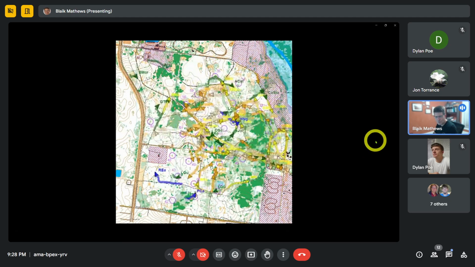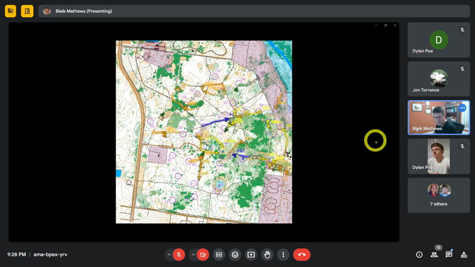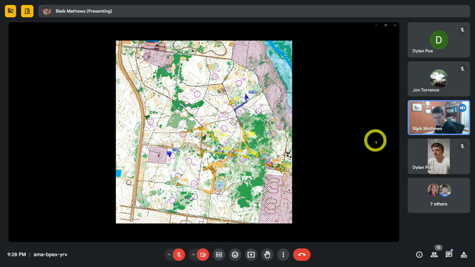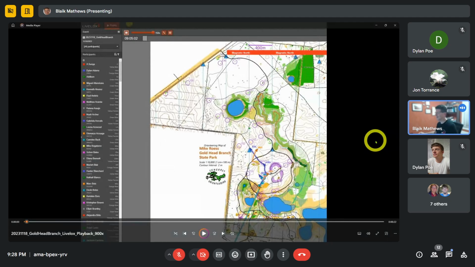You can see a few of those flyaways appear and disappear in various places, but most of them are very good. There was a nice triangular flyaway. Yep, and somebody driving away at the end. So just a 30-second version of a 6-hour event played back through Livelox.